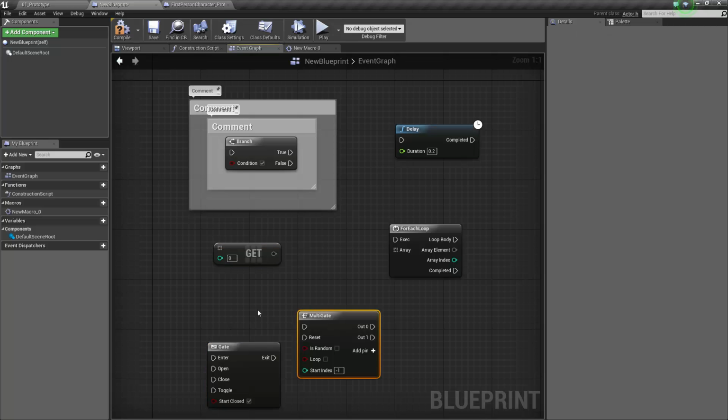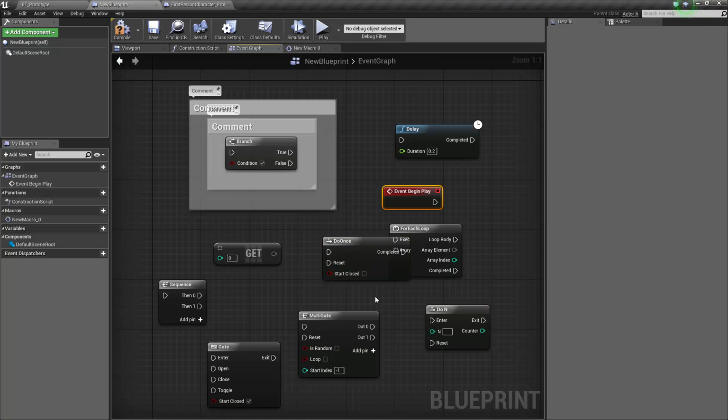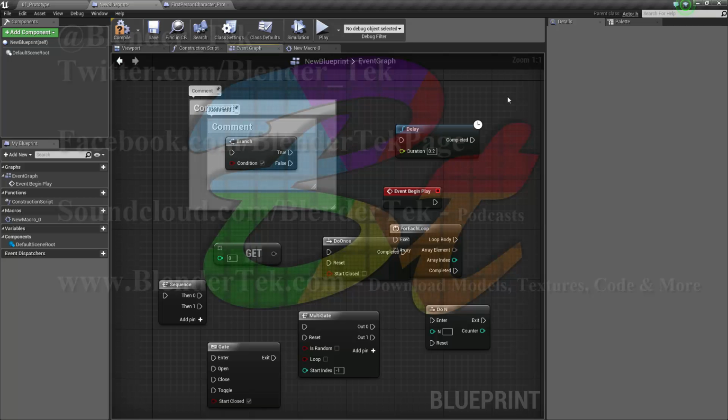And you also have, oh yes, S is sequence, as well as N is Do N, so for doing something a certain number of times. And on that note, also O is Do Once. That one I use a lot. And Begin Play. I don't know why they chose it, but that's P. I wish there was one for Tick, but that's what we've got. If you come across any more, that would be great because that's all I've been able to find just clicking around on my keyboard. But anyways, that is all of the little tricks I have for blueprints.